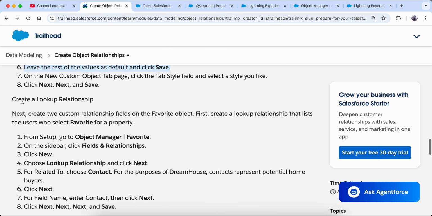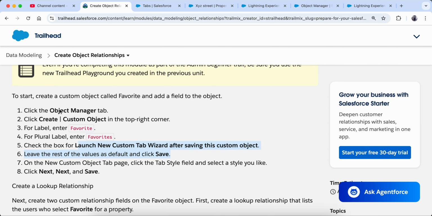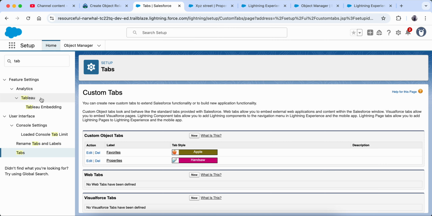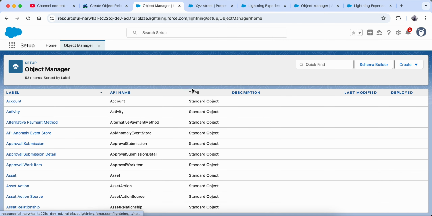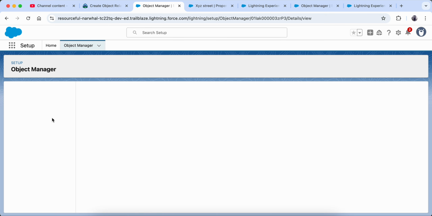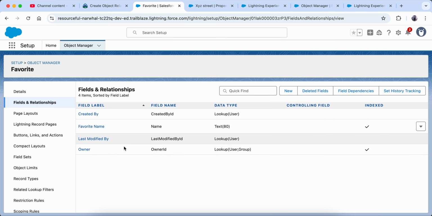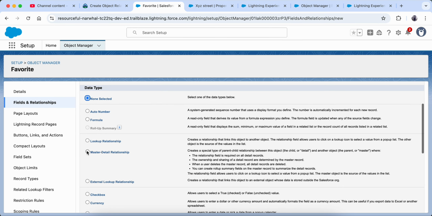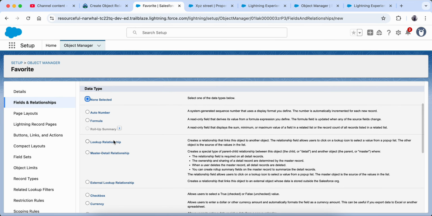Okay, now create a lookup relationship. What we will do is go to Object Manager, Fields and Relationships, New. We are going to our favorite object which we created, and in Fields and Relationships, when we click on New, we will get Master-Detail Relationship and Lookup Relationship.